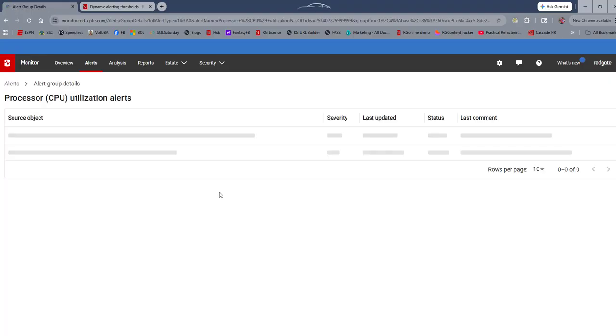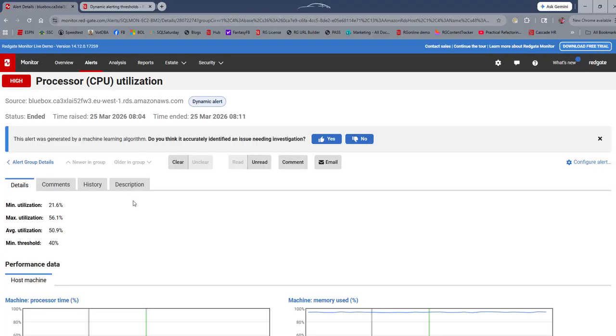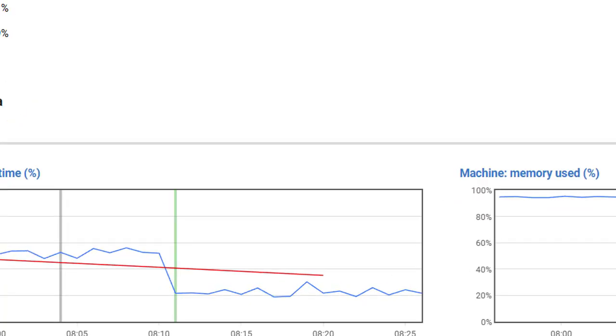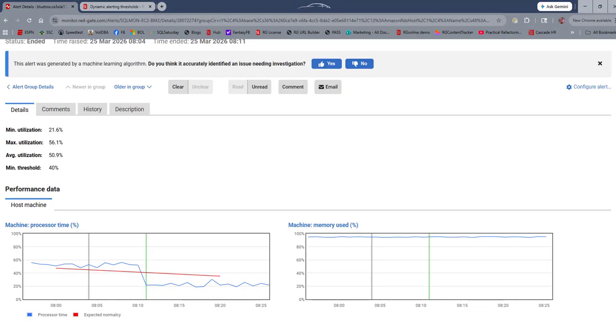you'll notice that this one is a dynamic alert. This one's actually on RDS. What I now see down here is this line is the expected normalcy, and here's where it is, right? And so at this time, this is the alert time, this dropped to a place we didn't expect, so we raised an alert here. And that is kind of the dynamic alerting that we expected.